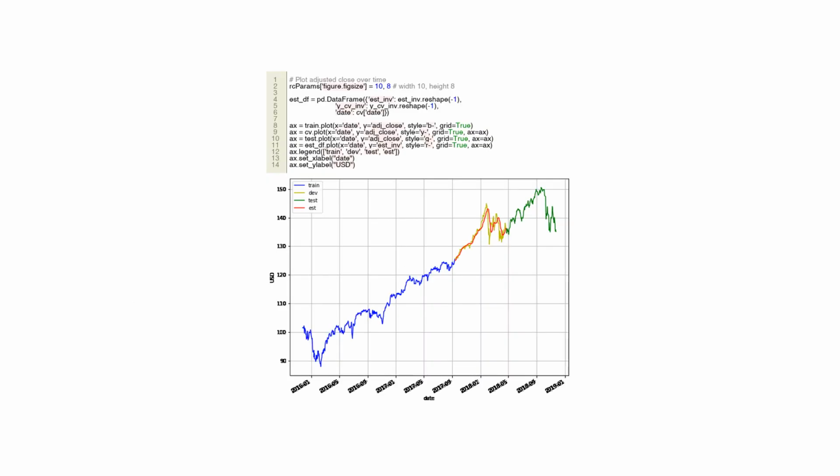This code is used to plot the adjusted close prices of stock over a period of time. First, the code sets the figure size to 10 by 8, meaning the plot will be 10 units wide and 8 units tall. Then, it creates a data frame called est_df with 3 columns, est, y_cv, and date. This data frame contains the estimated values, cross-validation values, and dates of the validation set.